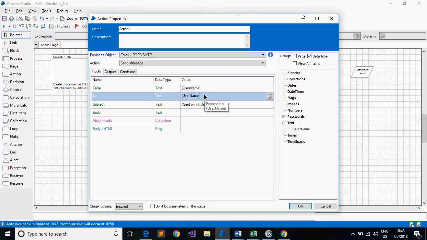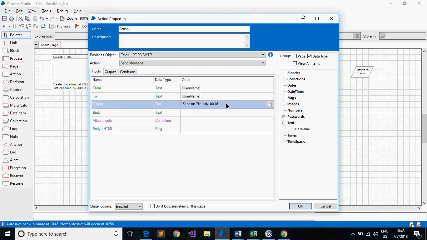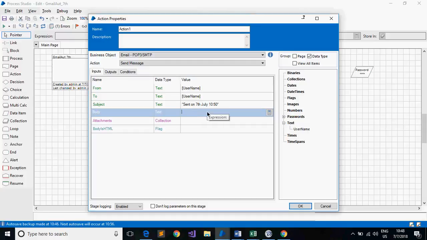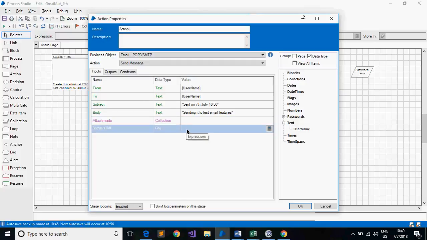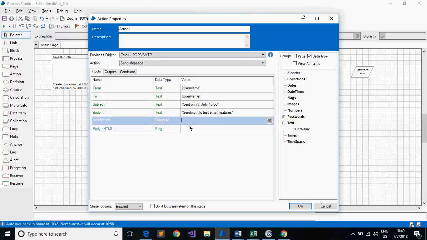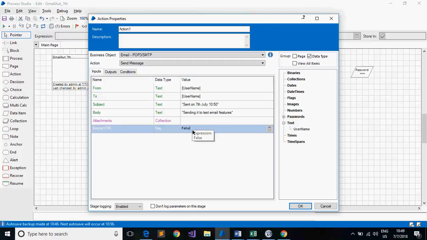Or what you can do is, okay, let's not talk about that. That will not be efficient. Okay, so sent on 7th July, 10:50, let's make it by the time we finish. And body is whatever you want to send here. Sending it to test email features or something. Okay, and attachment. For now, let's not send any attachment. Body is HTML, let's make it false.